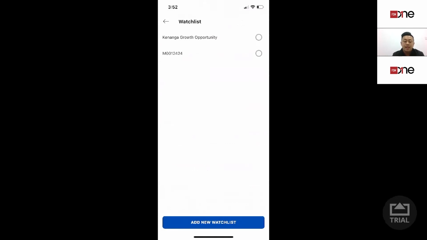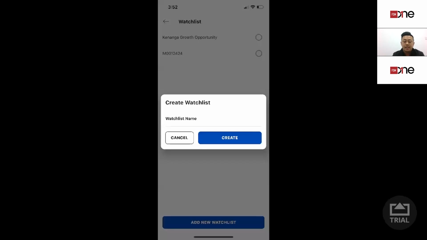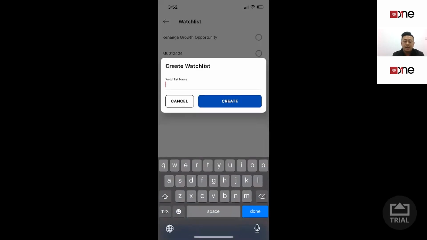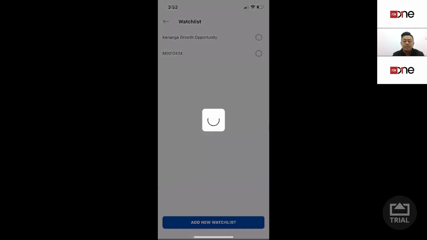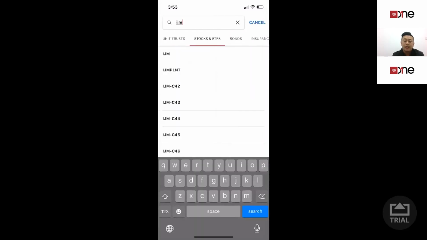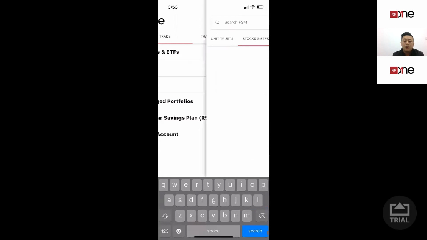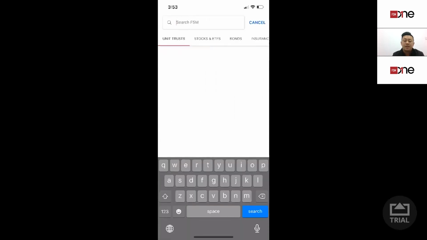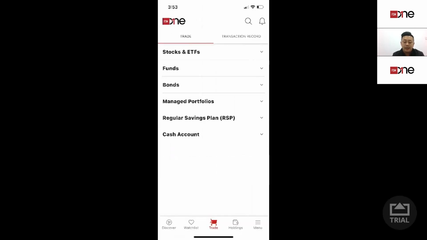So for example, if I would like to create another new watch list, I can key in maybe housing sector. So I can add my fund under the watch list. After I click, it has successfully appeared in my watch list already. Later on, I will bring you to check on it. This will be the global search function over here, the magnifier icon.